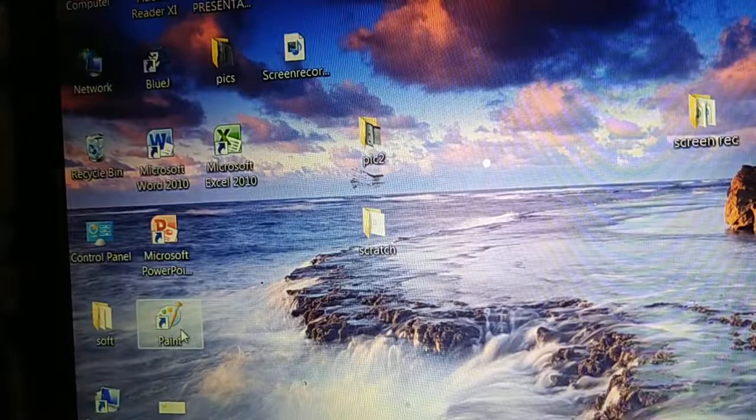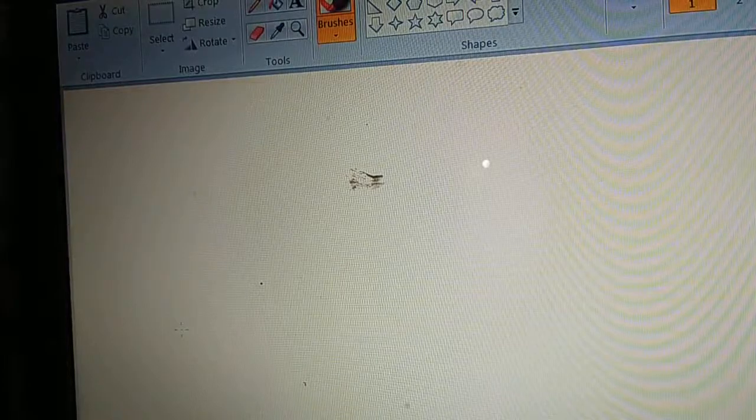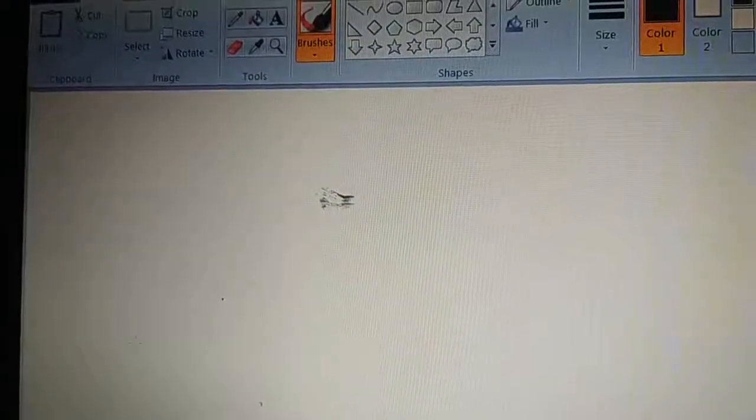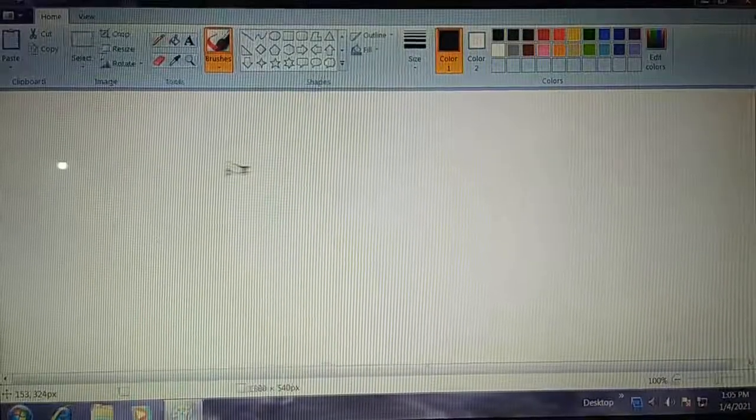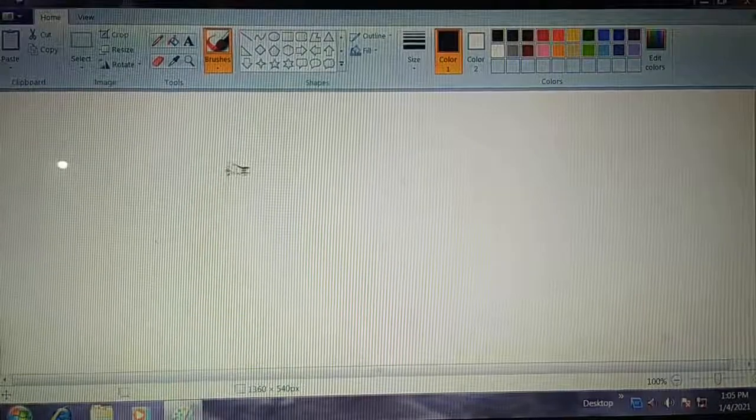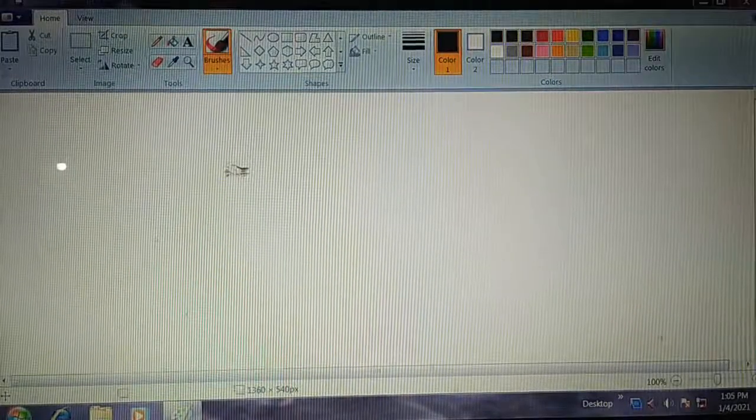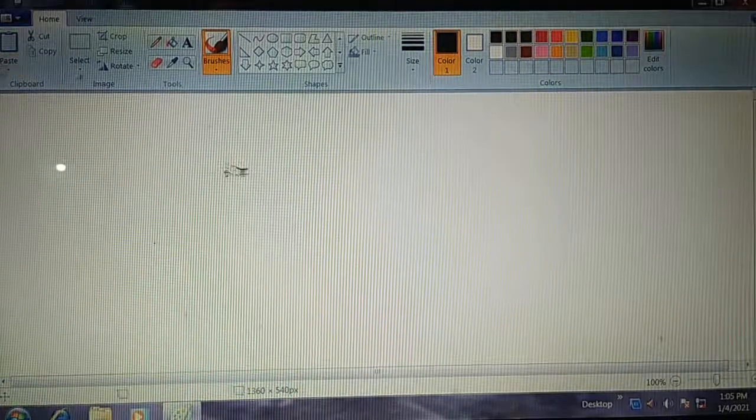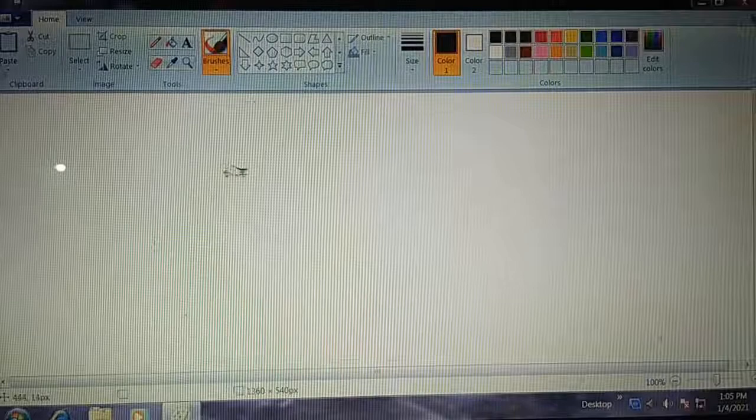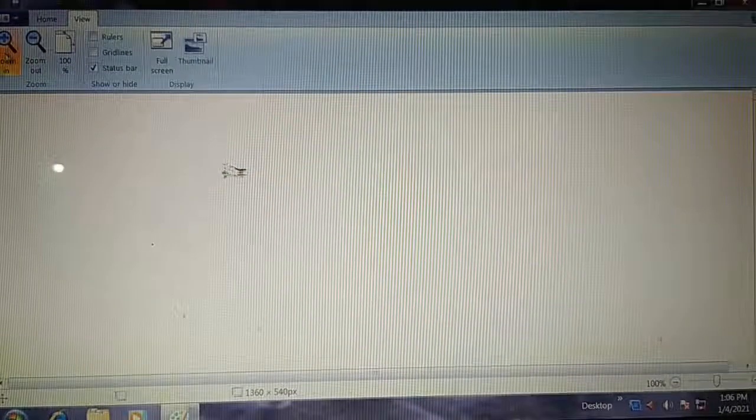This is the Paint icon. This is the Paint program window. Okay. So this is our Paint program window. Home tab. First topic is home tab. So here is our home tab. This ribbon is the home tab ribbon. And next, this is the view tab. This ribbon is of the view tab.